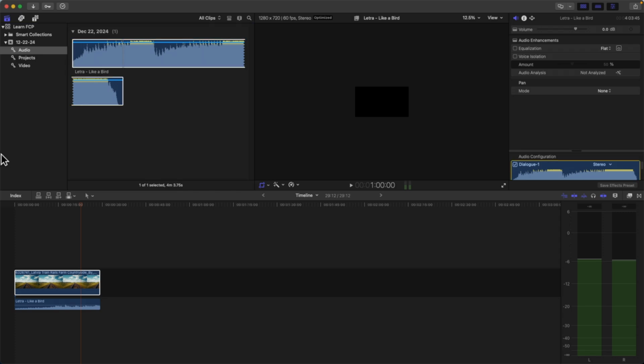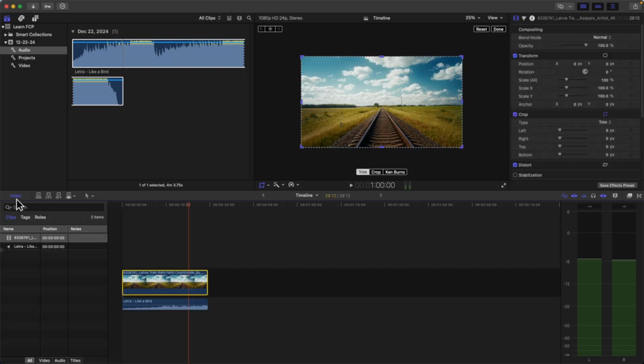Now, the last main section of Final Cut Pro is the timeline down here. The timeline is where you're going to do all of your actual edits and cuts and all of the different magic in Final Cut Pro. Now, the timeline is made up of some different parts. First of all, you have the index panel over here, and the index panel basically gives you kind of context of the different media and video and stuff that's in here.